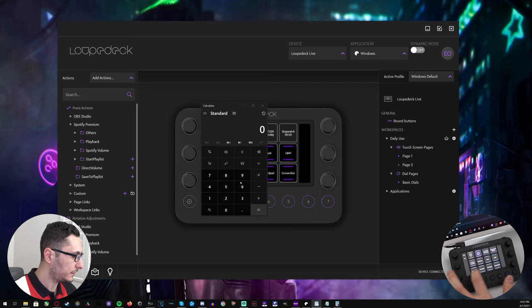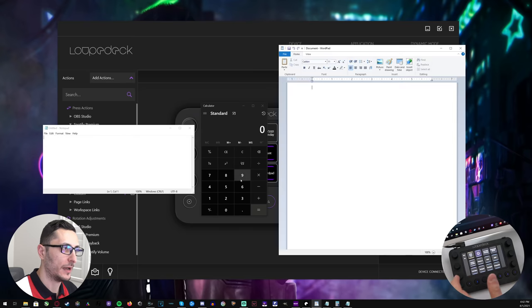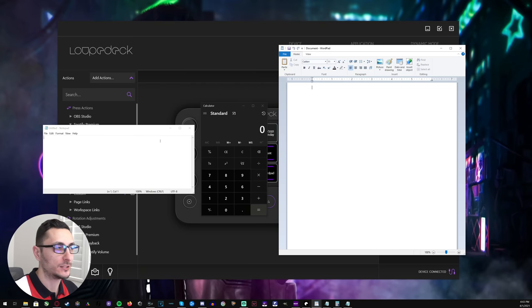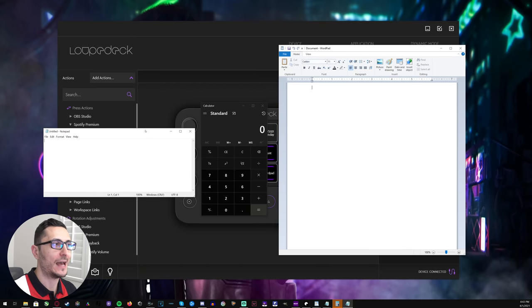We're gonna start off with Calculator, then we got Notepad and WordPad. As you guys can see, it pretty much launches the applications instantaneously, which is what I love about this Loupedeck. There is no lag or delay between launching the applications.